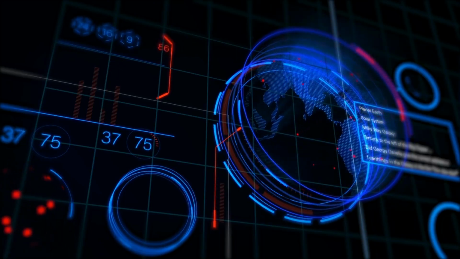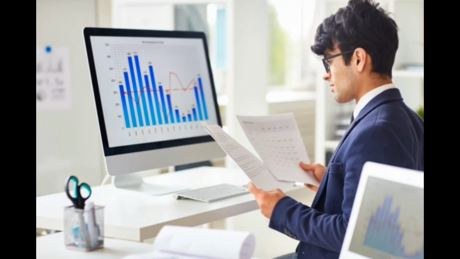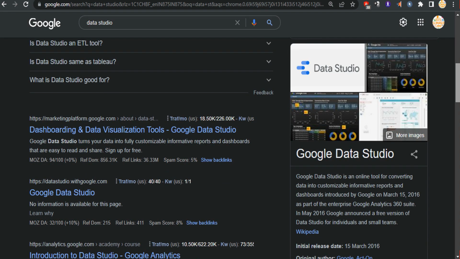In today's session, we will study about Google Data Studio. So first of all, let us see what is Google Data Studio. Google Data Studio is a free analytics tool from Google. It helps us to create engaging, interactive and beautiful stories and dashboards. Also, we can share the dashboards with stakeholders and collaborators.